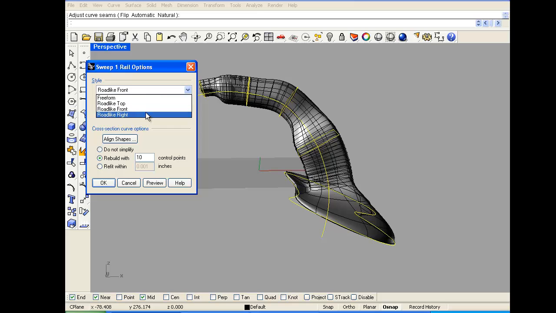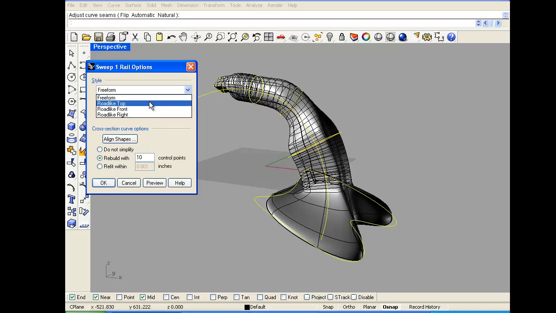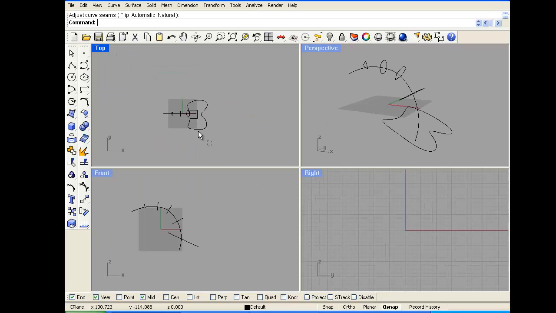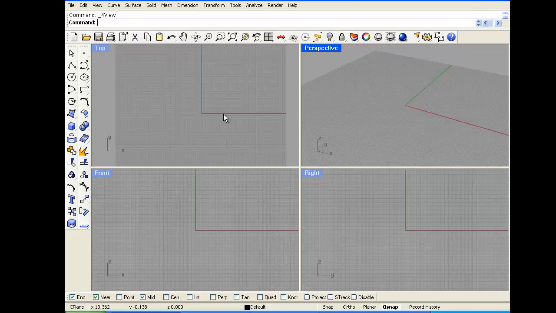Okay, these commands are very important. FreeForm does it as the program sees fit. Road like top, as if you're riding along a road from the top view. So maybe I'll give you an example of that to make it a little more clear. We'll hide these. We might come back to them later. 4 corners. There we go.